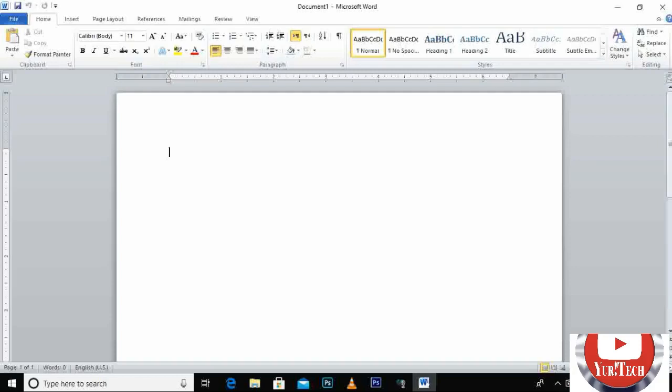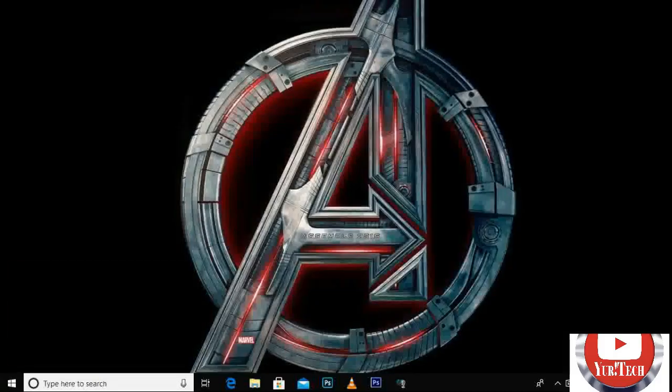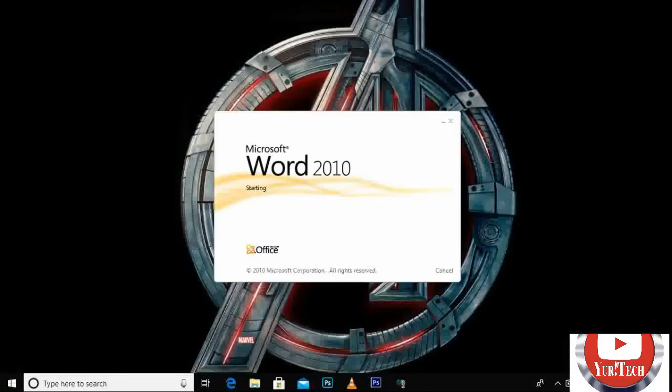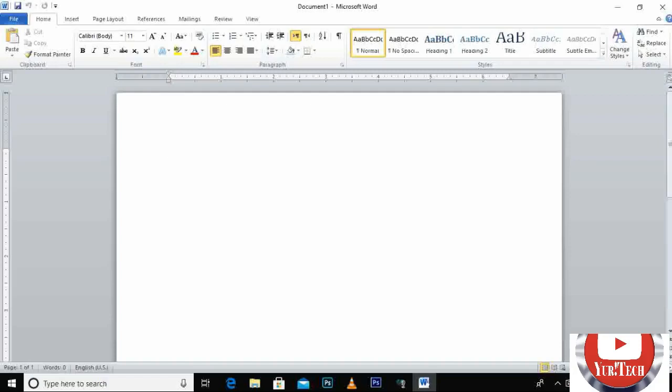I am using Microsoft Office 2010. If you are using 2016 or 2013, when you open Microsoft Word, it will first ask what kind of page you want: a blank page or a page with some design. So just click on the blank page and start your work. After that, you will get pages like this.